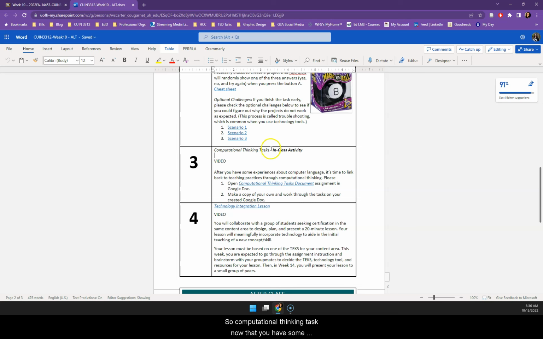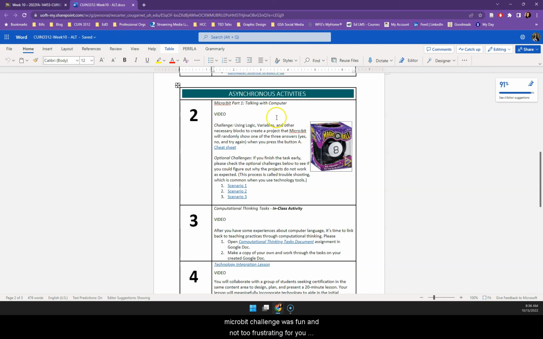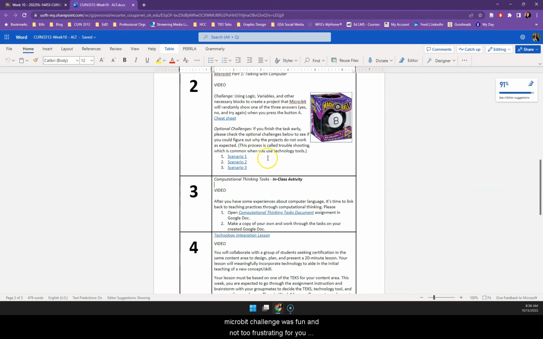So, computational thinking tasks. Now that you have some experience with computer language, hopefully this micro:bit challenge was fun and not too frustrating for you. Now it's time to link those ideas, those concepts back to teaching practices through computational thinking.